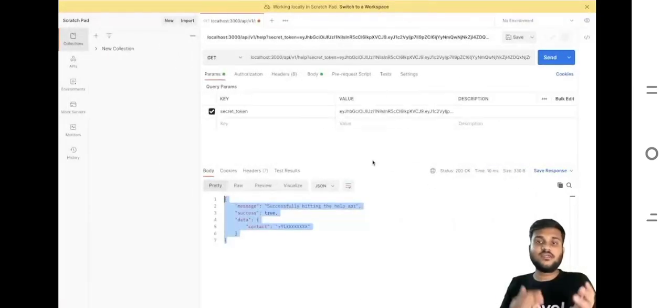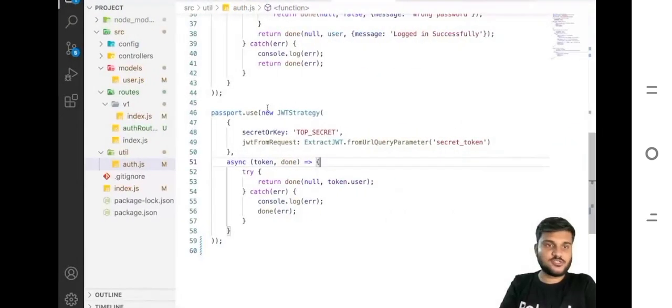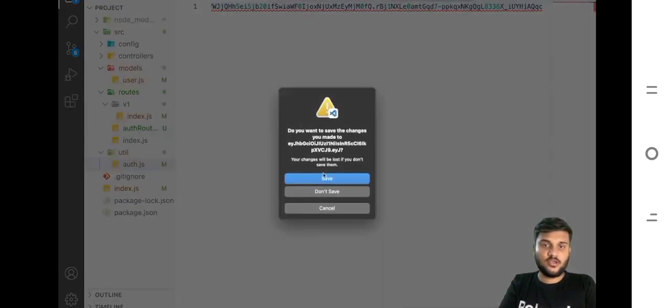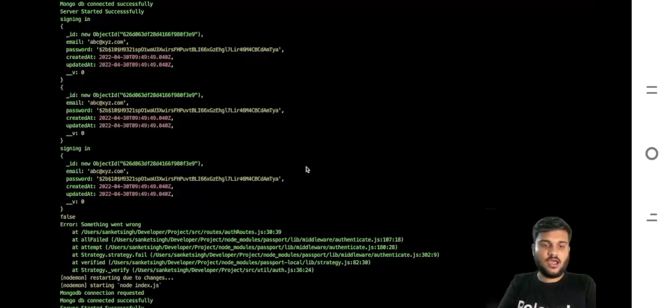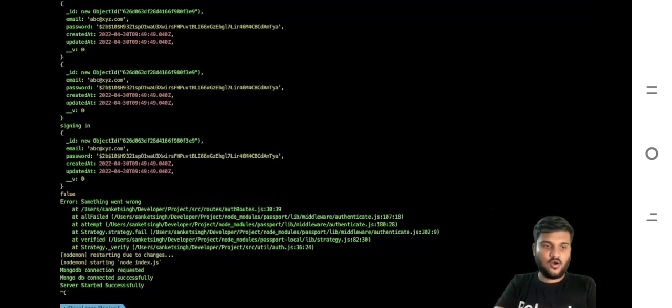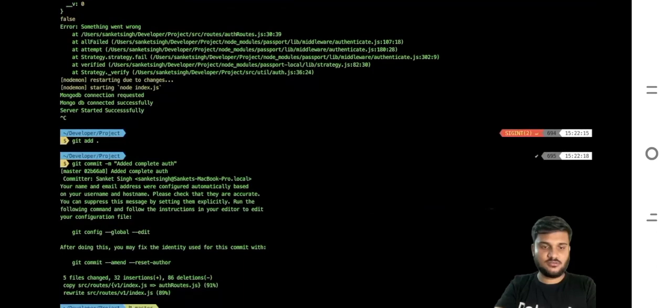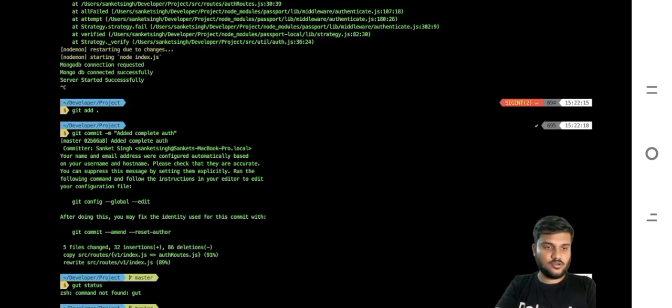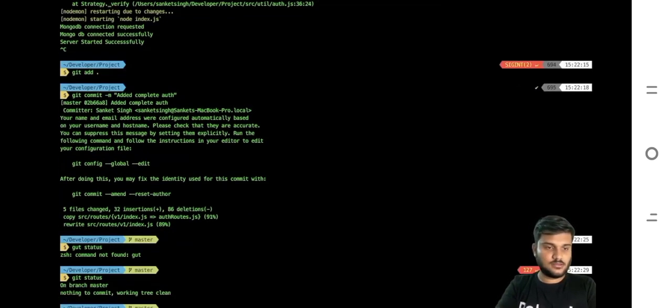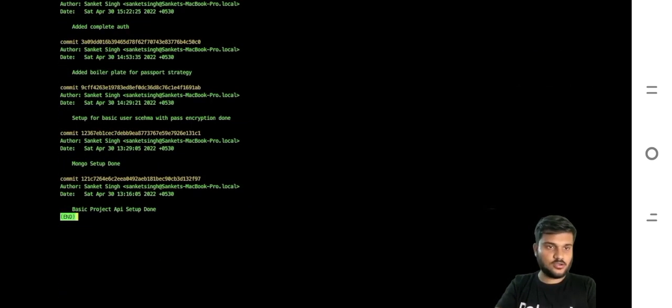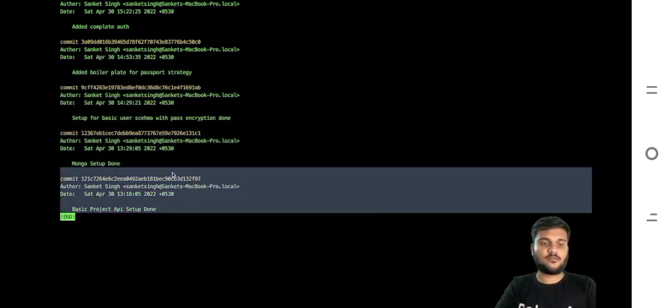So the overall login sign up mechanism is working completely fine. All we have to do is just keep on adding the routes in the routes.js file. It will be automatically secure, right? So let's not save it, and let's do git add all, git commit -m added complete authentication. And if you do git status, okay, things are good. And if you do git log, these are the steps that we have already done.